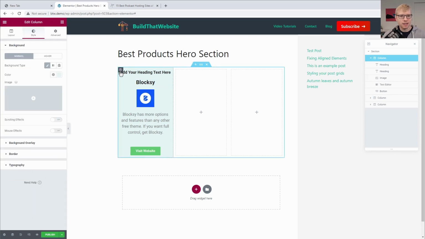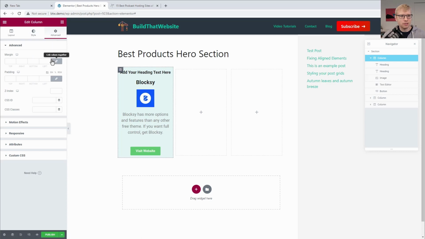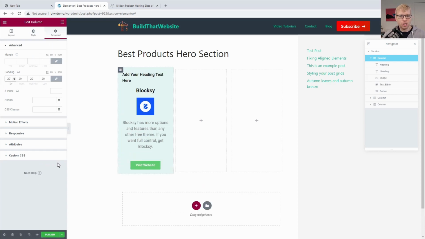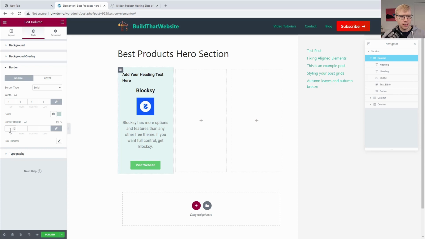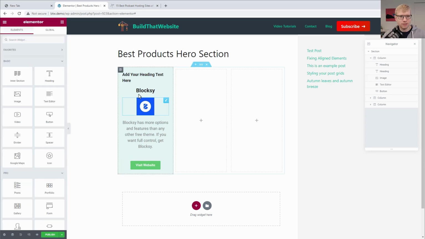And back in the column settings, I think we need some more padding. So we're going to use the 20 pixels all the way around to start. And I think maybe some border radius as well. So we'll go back to border and give a border radius of 8, and that just gives it some curvature around the edges. Okay, so that's the basic structure of our card.